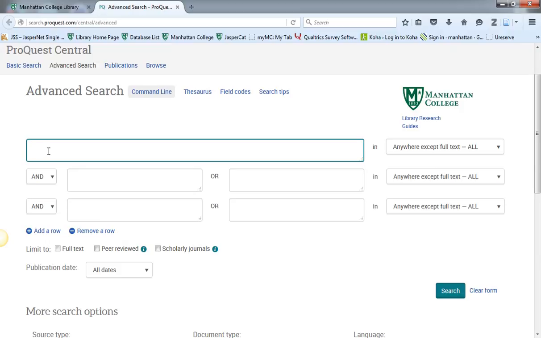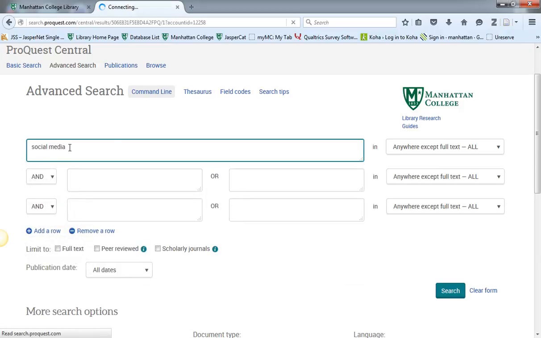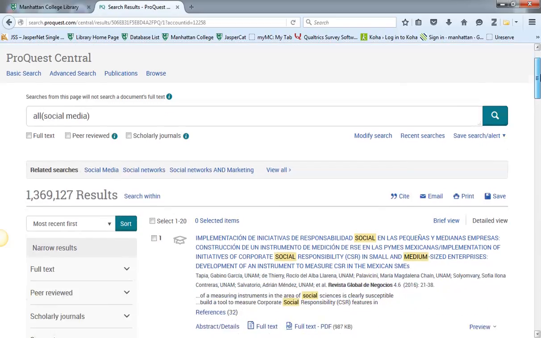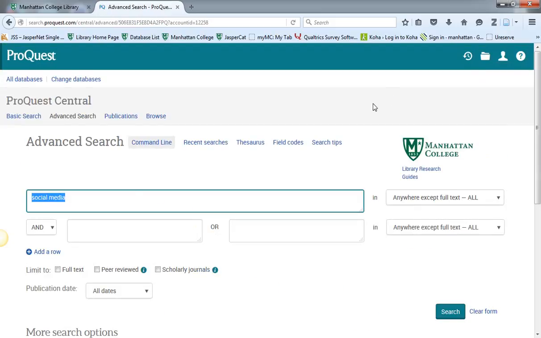So I'm going to start with a really general search. I'm just going to search for social media to give you an idea of what you might experience. So with my single search term, I have a lot of results, way too many that I could possibly even look at. So in order to make my search more specific, I'm going to add a few things.